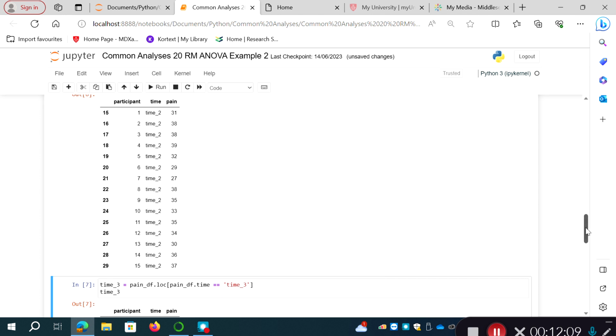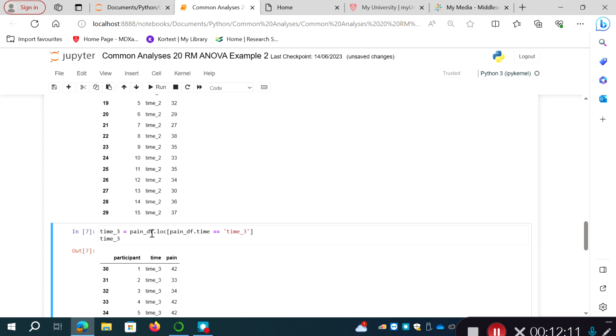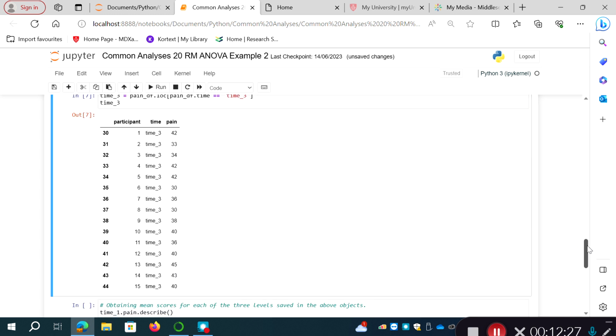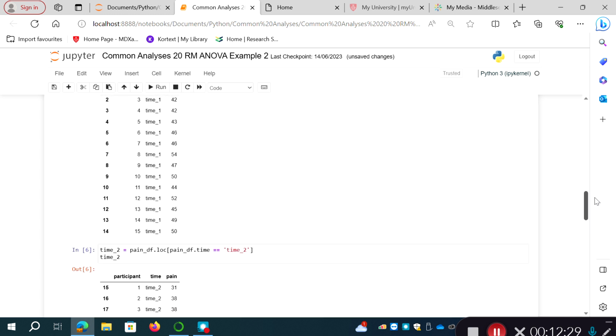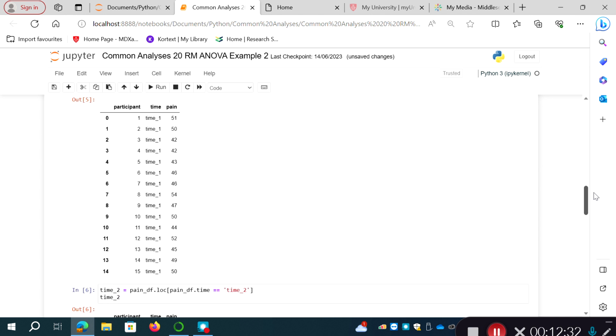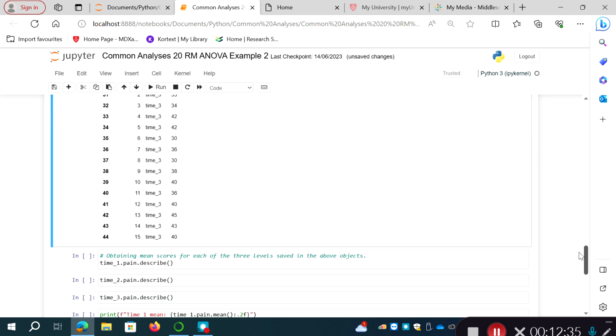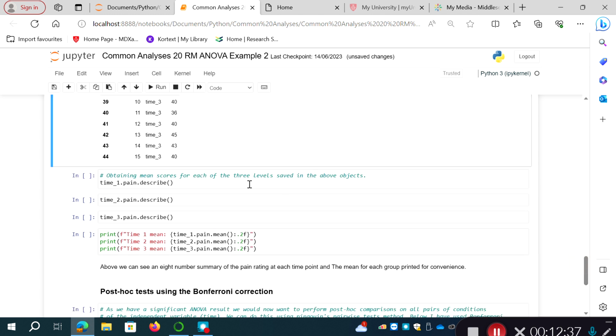So all I'm doing is using this .loc method, which I believe is a pandas method. We're saying, look in the pane data frame, look at the time variable, and extract everything that is exactly equal to time 3. And that's what we've got here. Right. So what I've now got are 3 objects, each containing only the observations for time 1, time 2, or time 3. Okay, so then let's get some descriptors.